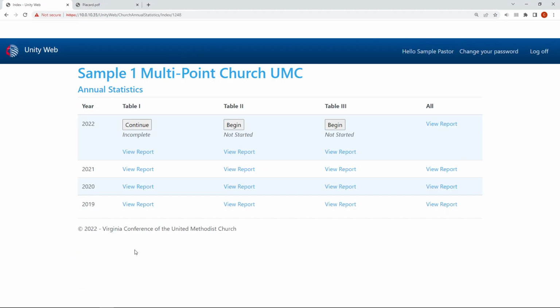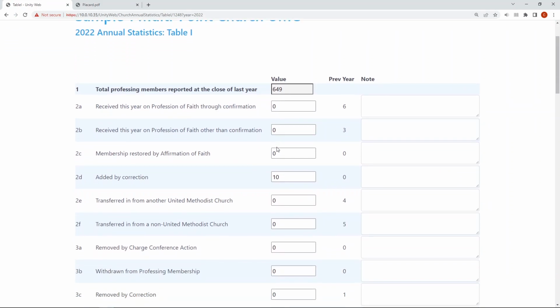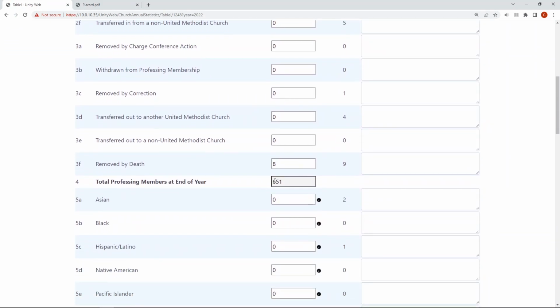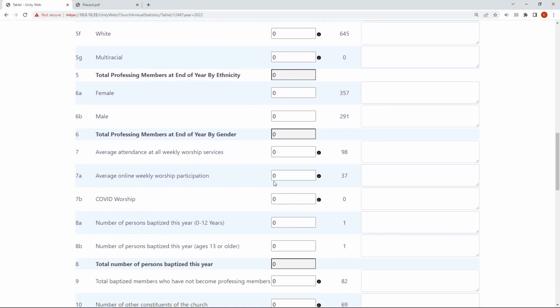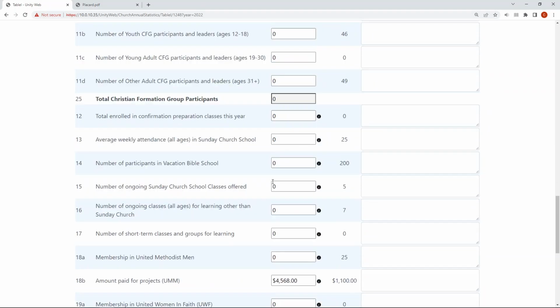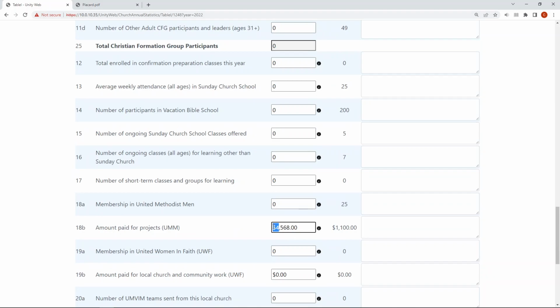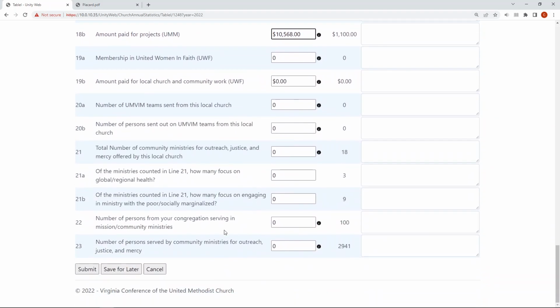That brings us back to the statistics window, and you can see it tells us that table 1 is incomplete and allows us to continue. Let's go back. So I'm going to go ahead and leave most of this empty because I want to introduce a couple of problems. I'm going to enter in a large number here. Now, if I felt that this form was complete, I could go ahead and hit the Submit button. I'm going to do that now.